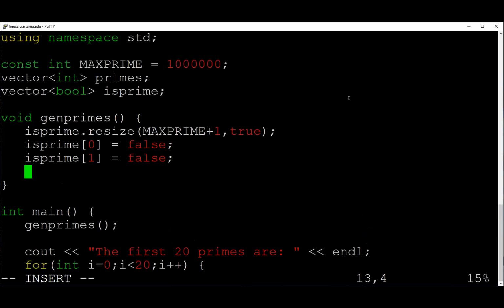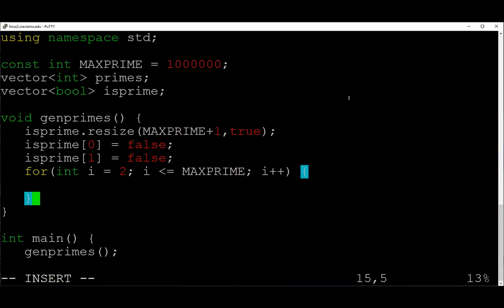And now from here on out, I'm just going to run through my code. So I'll say for int i equals 2, i is less than or equal to max prime, i plus plus. So I'm going to basically run through all of the numbers, and I'm going to see if that number is currently prime. And if it is prime, I'll add it to my list of primes. I'm going to say, yay, I found a prime number. And then I'm going to mark every multiple of that as not prime from there on out.